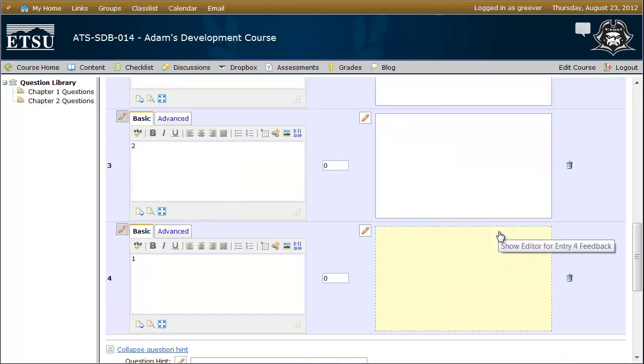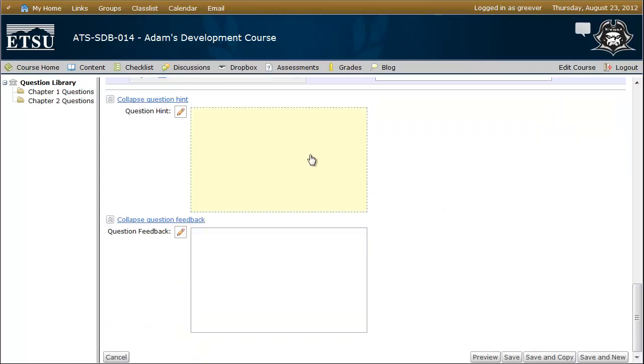Down at the bottom, we're able to type in a question hint if we want to use one, and also overall question feedback. So this feedback would be given to the student regardless of whether they answered the question correctly or incorrectly. Again, these are optional fields, and you only need to use them if you need something there.